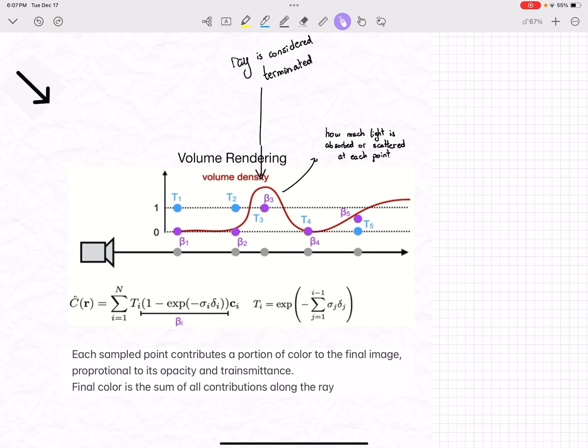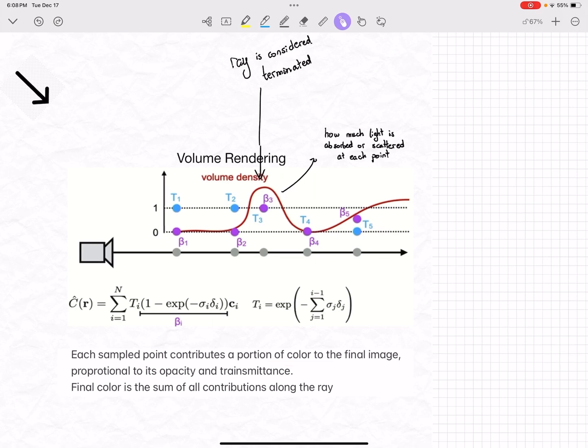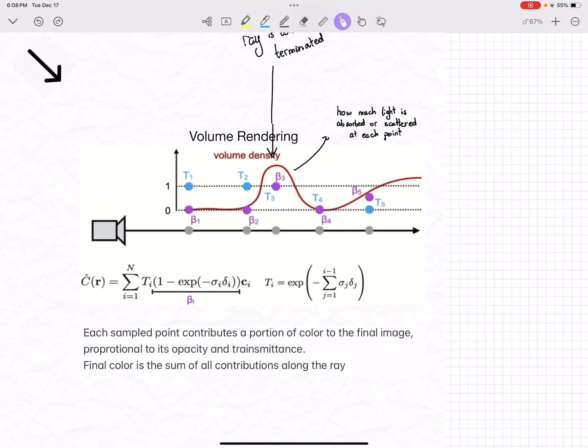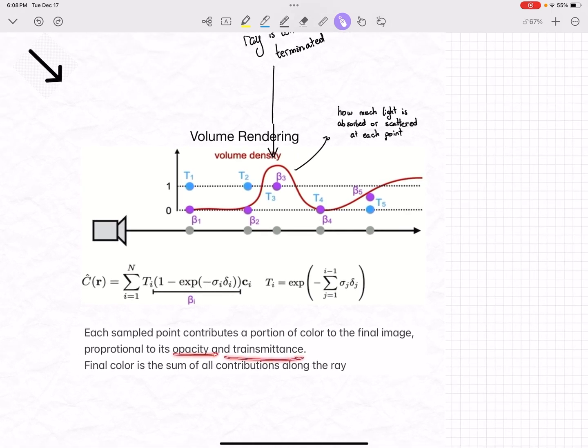So each sampled point contributes a portion of the color proportional to its opacity and the transmittance. Given the transmittance is very low after a certain point, they're not going to contribute. So the color is really the sum of all their contributions from all the points along the ray until we hit some kind of an object, regardless of where it is on the ray.